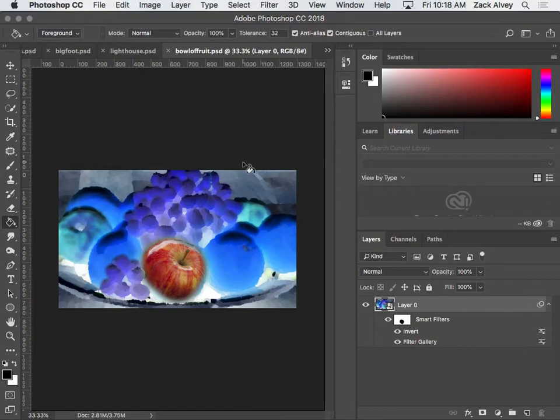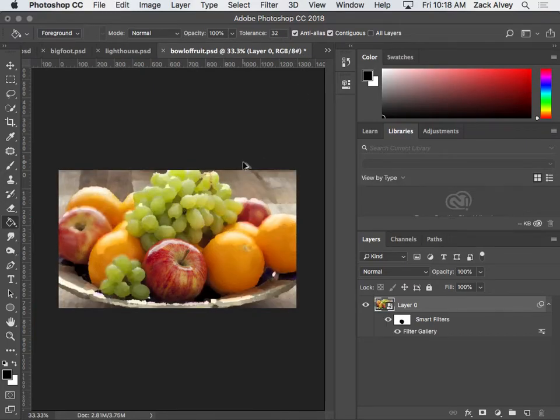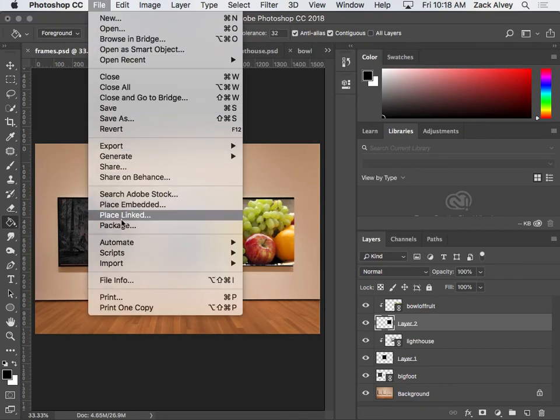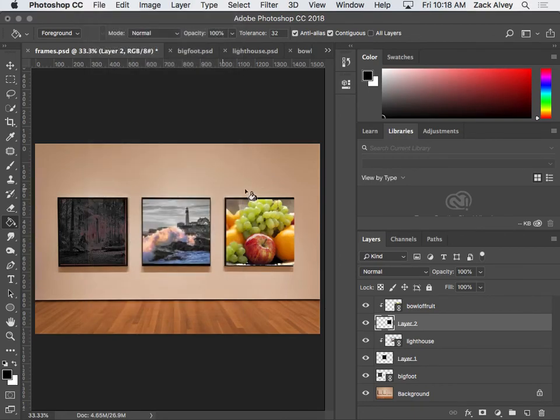Okay, the bowl of fruit, I liked my other changes better. There we go, save that again. Frames still staying up, so we can create these compilations. So take the picture frames and practice putting in File, Place Linked files, and practice all your smart object stuff.